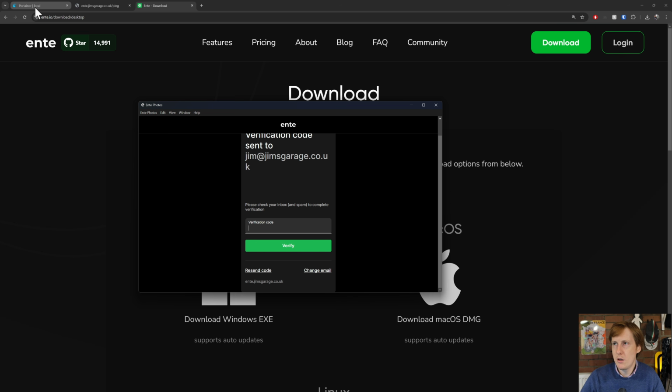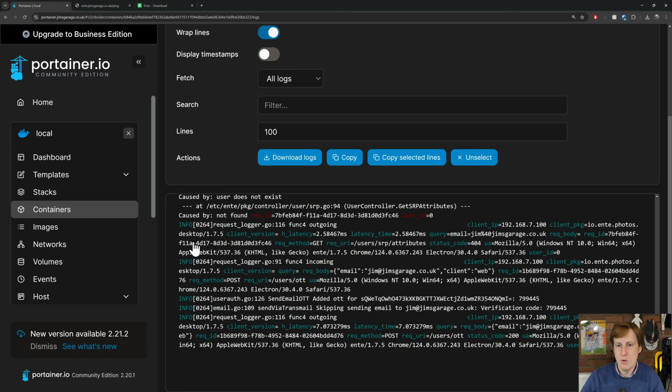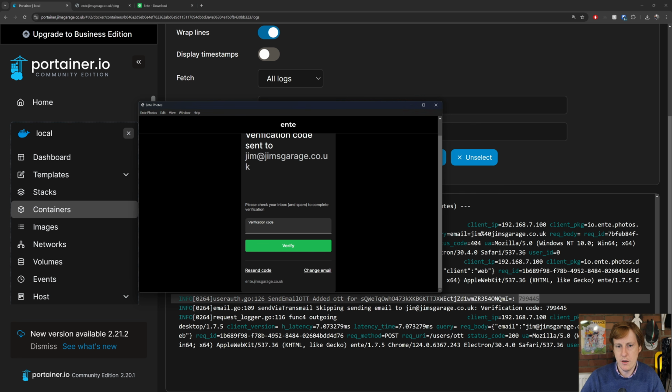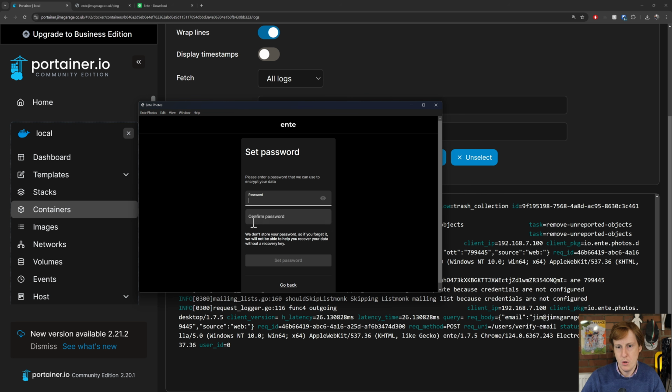But what we can do is go back to Portainer, and we'll see in this log here that we should have the code. So here's the code, 799445. So if we hop back now, 799445, and we hit return, boom, we're in.